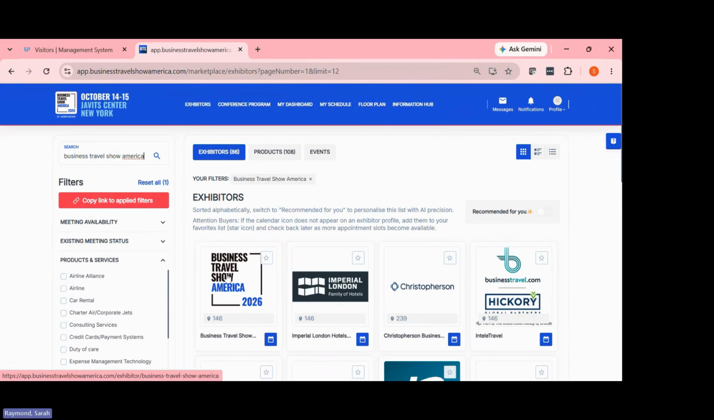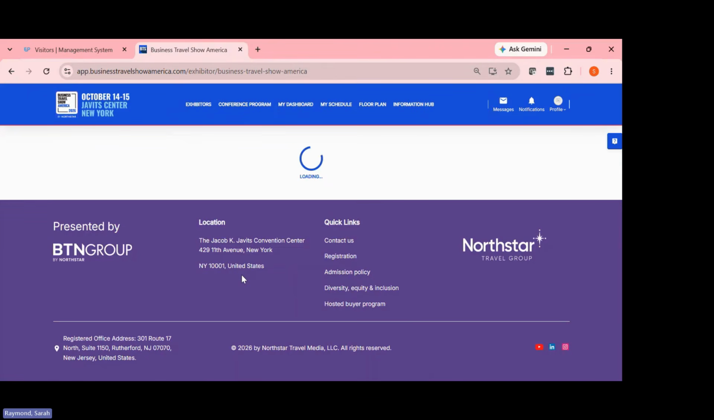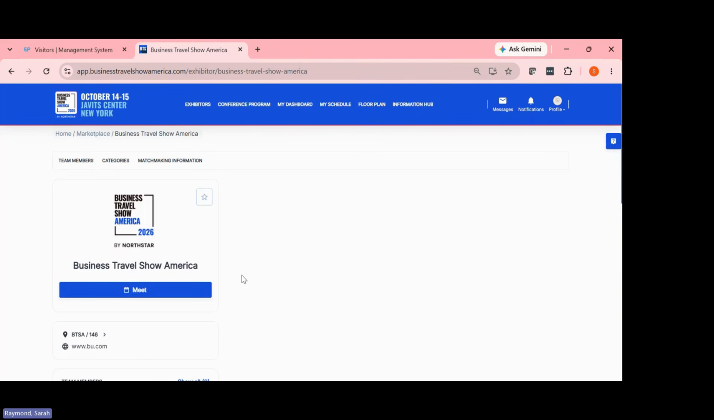So again, if you want to meet with them straight away, you can see this calendar icon here. You can press directly on that and it will take you through to the meeting request, or you can click on the icon and view their profile. You can also add them to your favorites list here. And you'll have another icon here where you'll be able to send a meeting request.